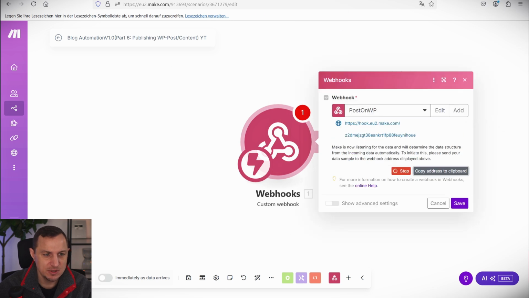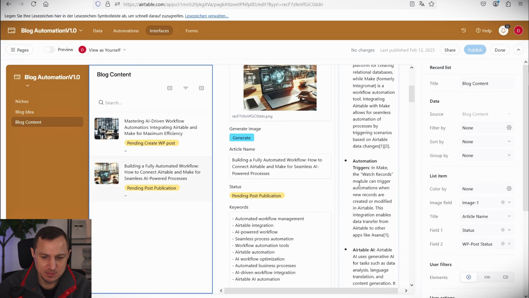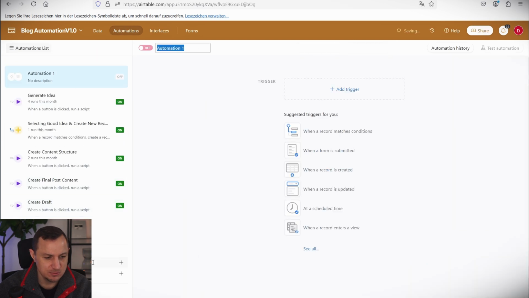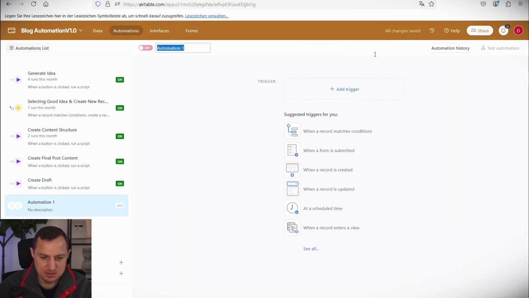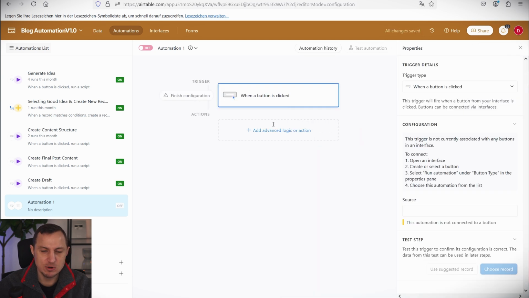We can copy that. We can go over here. We want to modify this publish post thingy, right? So let's edit the pages. Let's go all the way down. This is where we want to set up the automation. So let's create a new automation. So I think by this time you got it, right? This is the same approach every single time when we're working with interfaces. I think you got the idea now.